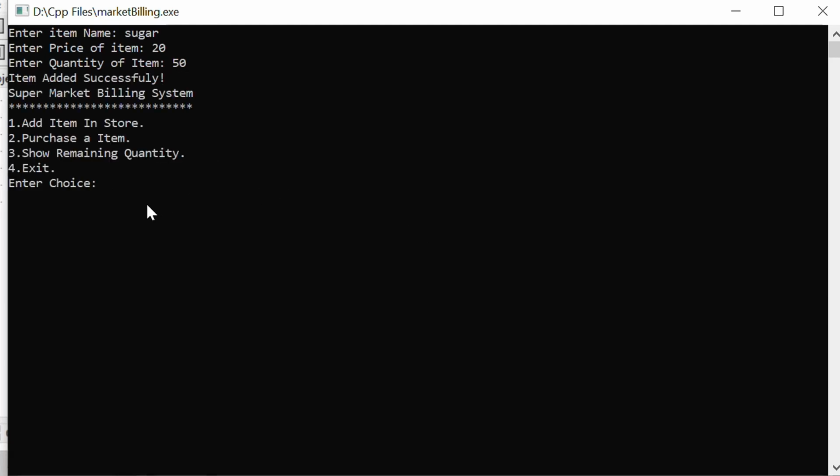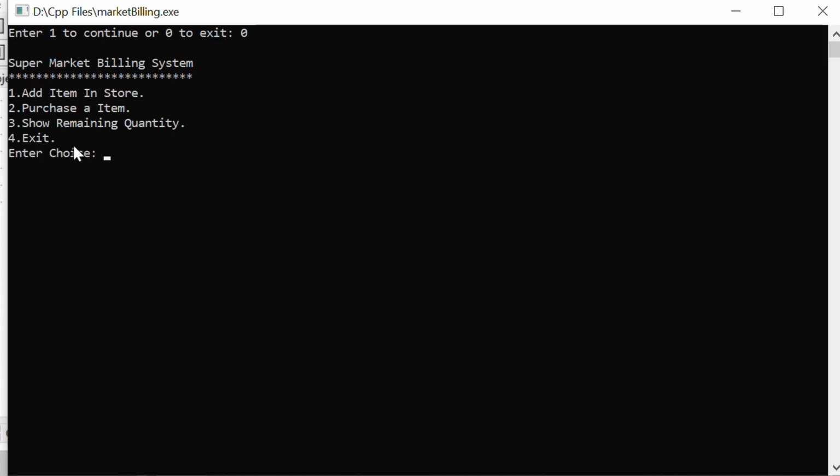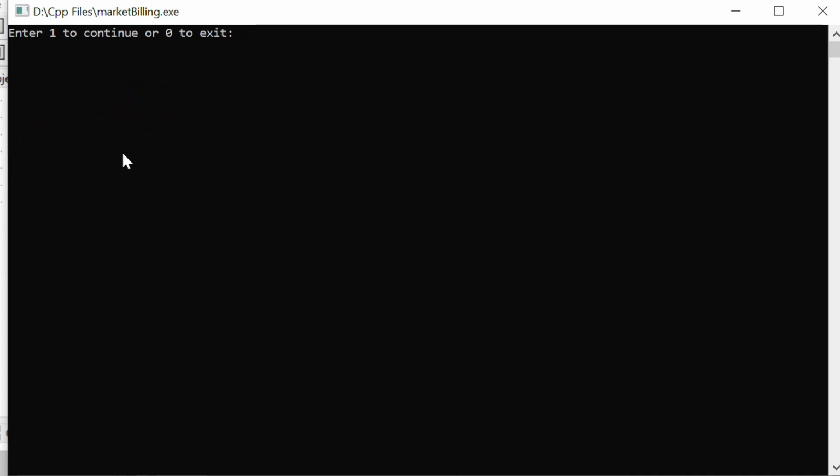Now this item is also inserted, and now I will purchase an item. I will click 2 here, enter 1 to continue and 0 to exit. If I click 0, then I will go back to the main options. Now I will click 2 once again. Now I will click 1. Now enter the item name.